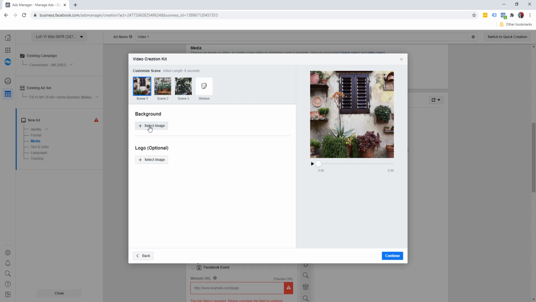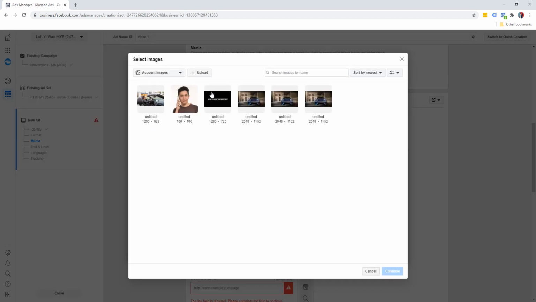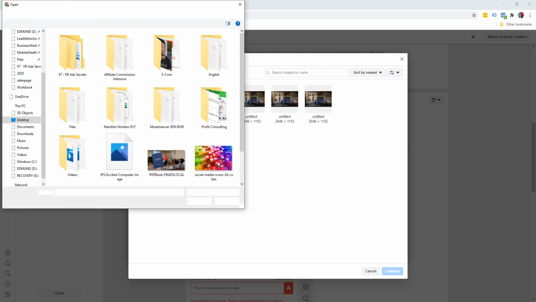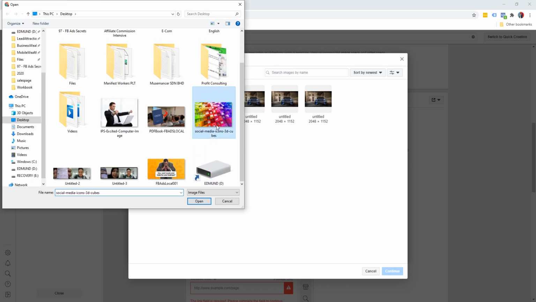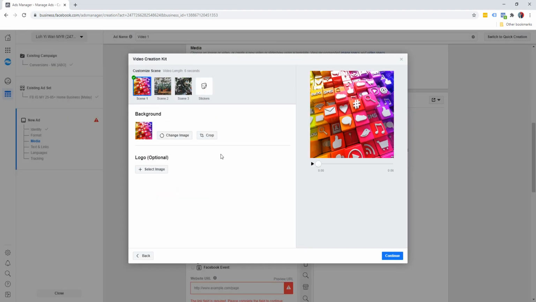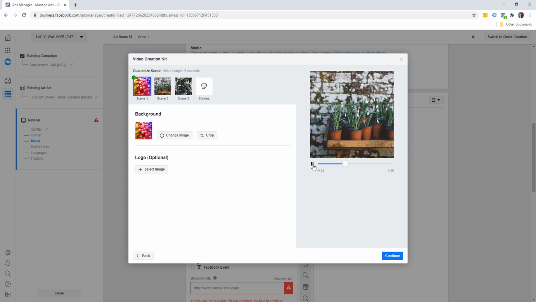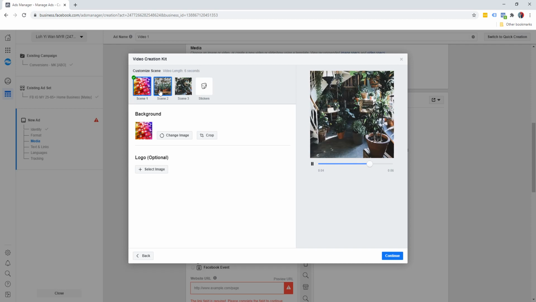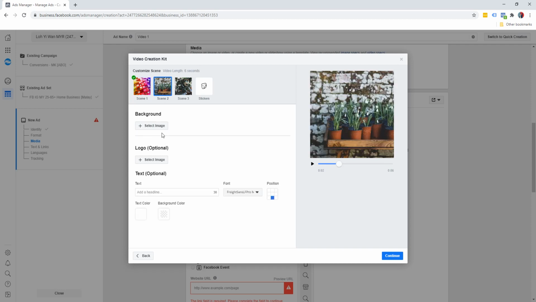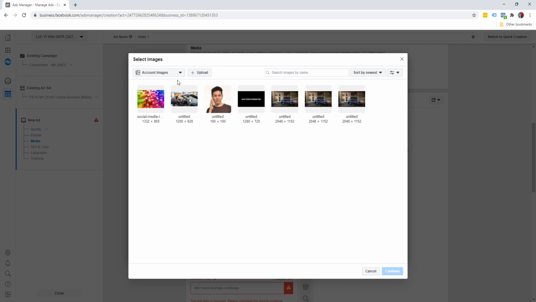Okay, so we can choose an image for each of them. Okay, I'm going to click on this one, and you can choose any images that you already have in your account, or you can just upload, which is exactly what I'm going to do. Okay, so there we go. If you want to do a preview, you can click on the play button on the right and see what comes out. Okay, and then there's the second scene. You can add in another picture again.